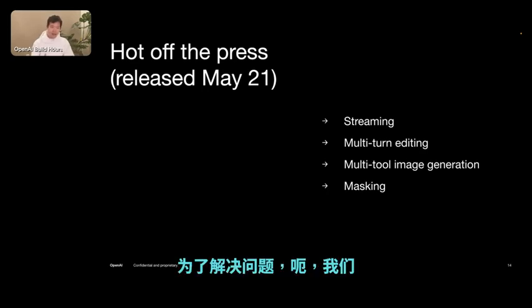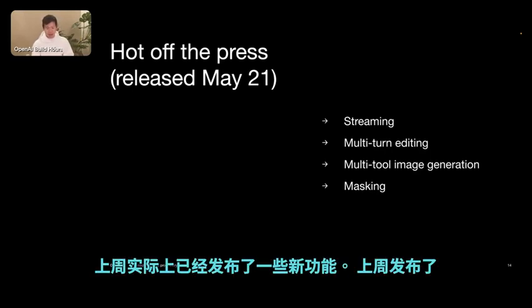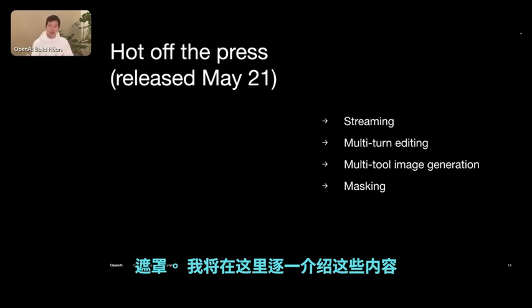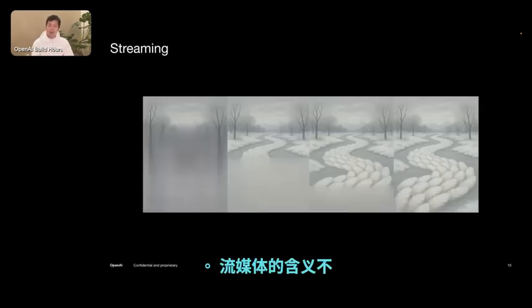Just to get things out of the way, we have actually released a couple of new features last week. Last week we released those new exciting features as a part of the Responses API improvements. So ImageGen now is available as a built-in tool inside of the Responses API. Those improvements include streaming, multi-turn editing, multi-tool image generation, as well as masking. I will get into each of these here.